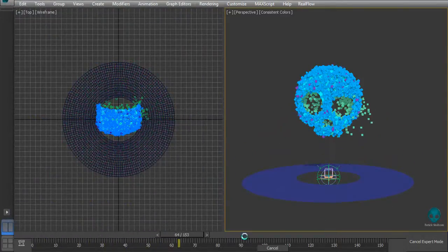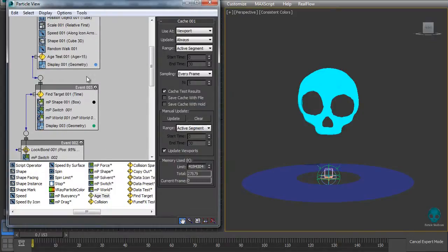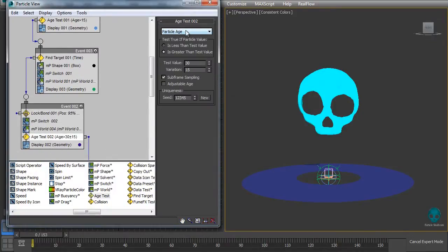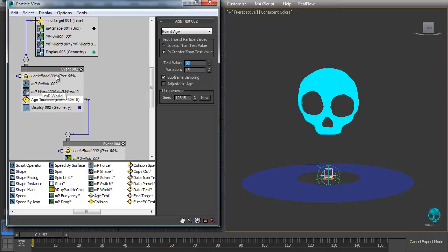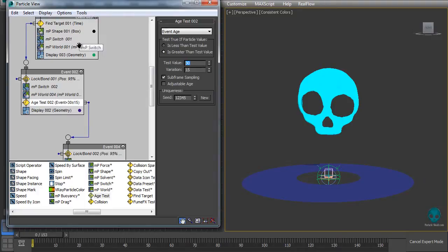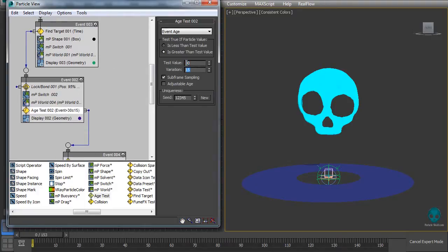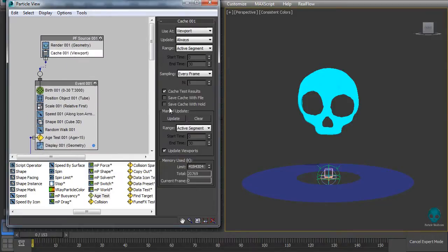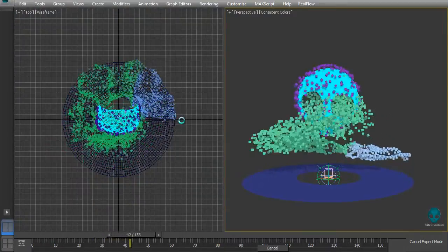No, it's going too fast. Okay, in fact, I did something wrong here. I want this age test to be synced by event age. This way, when the particles have 30 frames of life inside of this event, it's being sent to another event. In fact, not 30, but 15 to 45 between these. So let's update it.